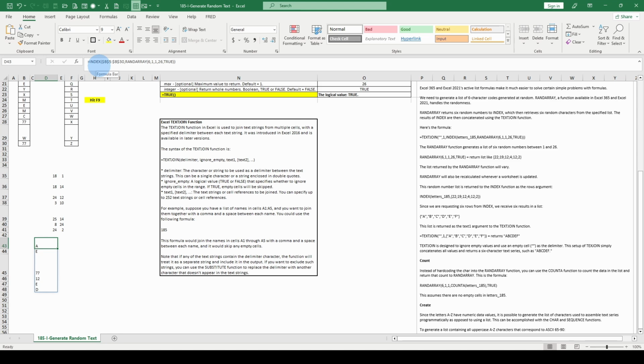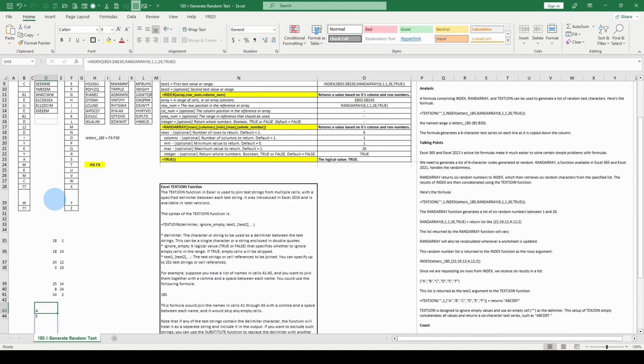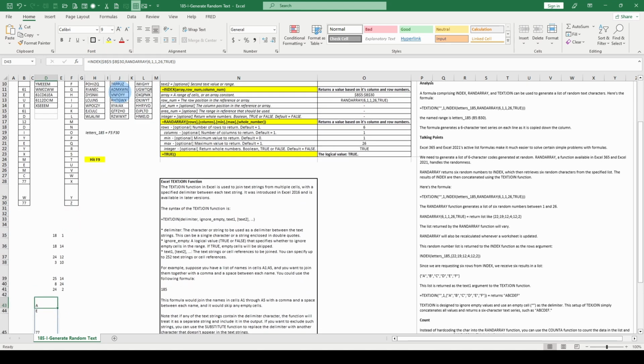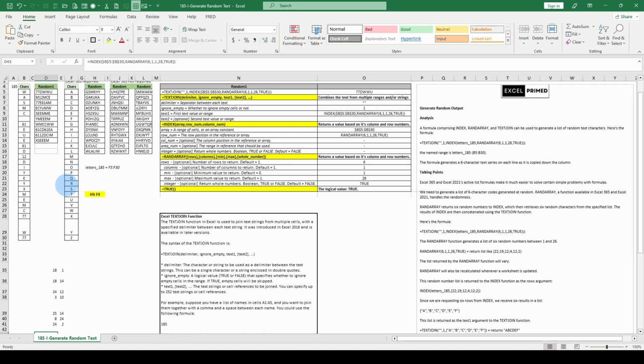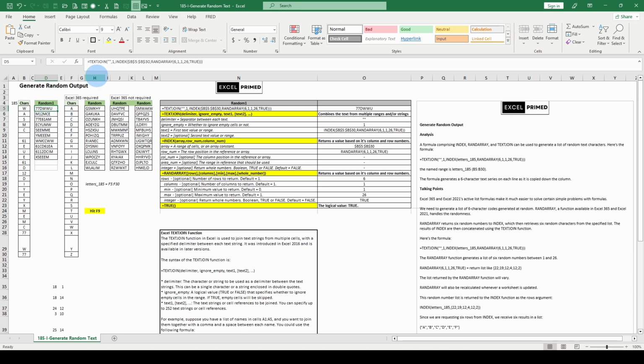It's a RANDBETWEEN. Why are we using this method? Well, it's just another approach to include RANDARRAY. We could go INDEX B5:B30 and put a RANDBETWEEN in here. It would be redundant because we have a RANDBETWEEN and then we have our INDEX. Use RANDBETWEEN and accomplish the exact same thing. The final output, well, that's the purpose of this tutorial, is to use the TEXTJOIN.